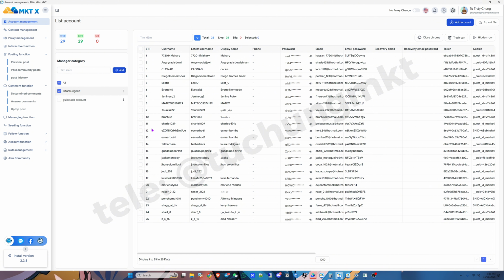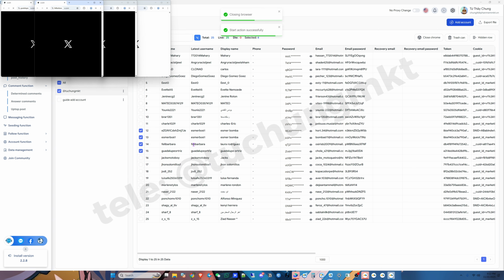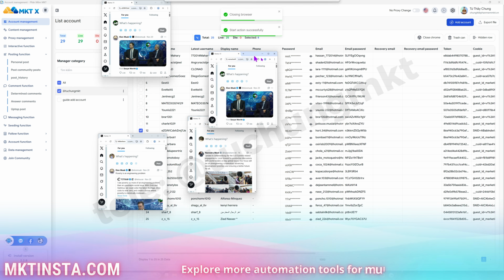This is the account management section. Here you can manage unlimited accounts that you add. You can also log in very easily. Just highlight the account and click Login X. The tool will automatically open the account and log into X like this.